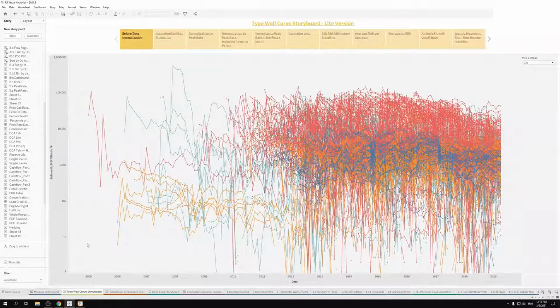Another dashboard we provided, we call it the type well curve storyboard. Basically we want to help the users. You only need your historical production data, and we can help you quickly understand what the trend lines are from P10, P50, and P90, okay? This is something we're going to do, and we're doing that from the very beginning as we do some normalizations.